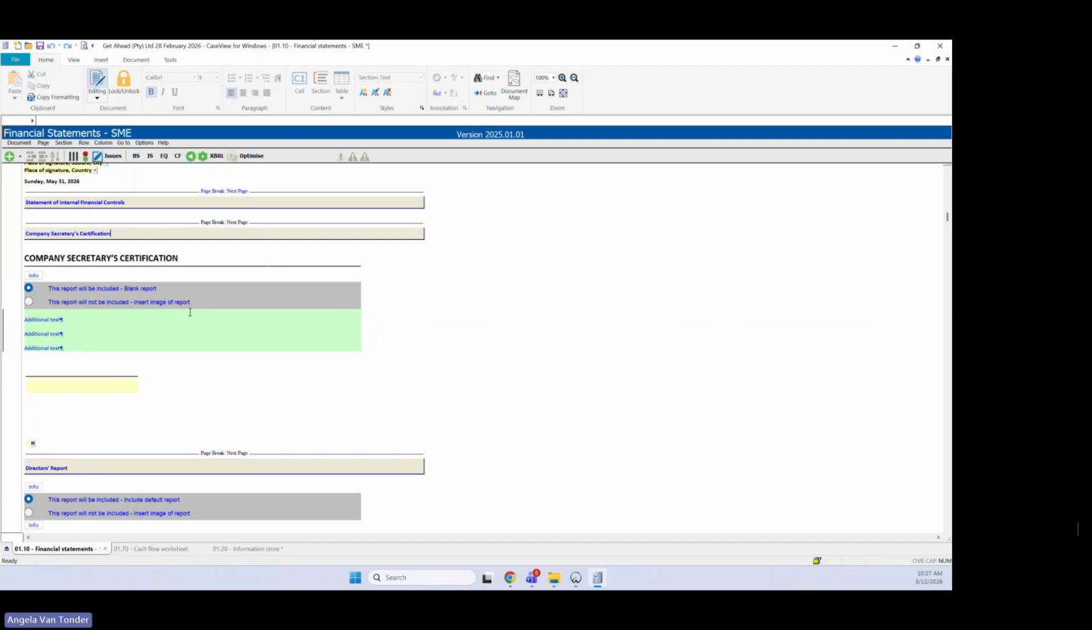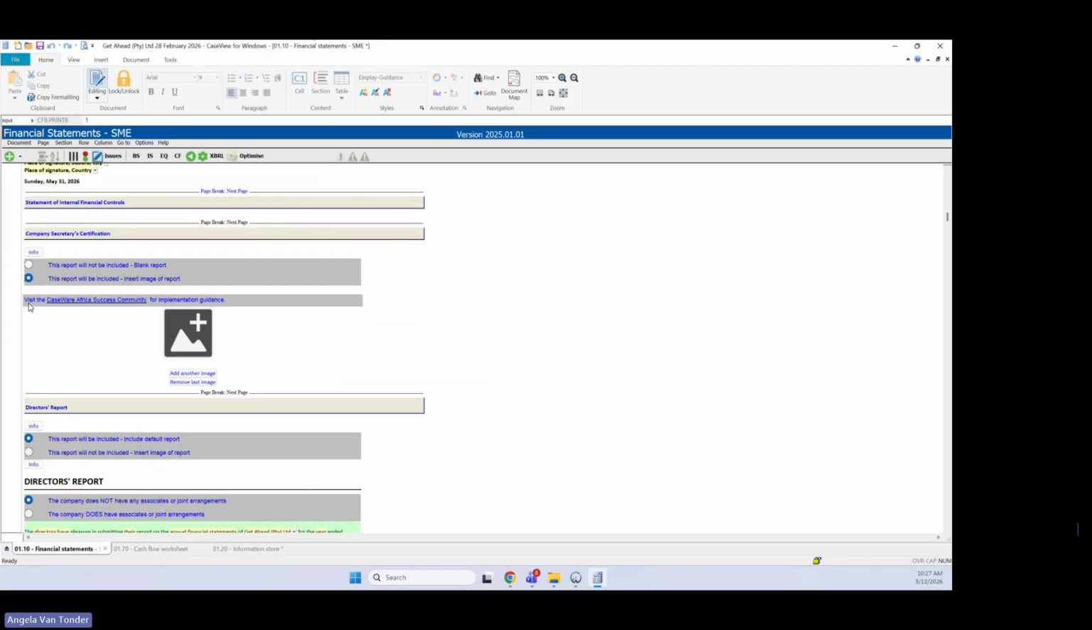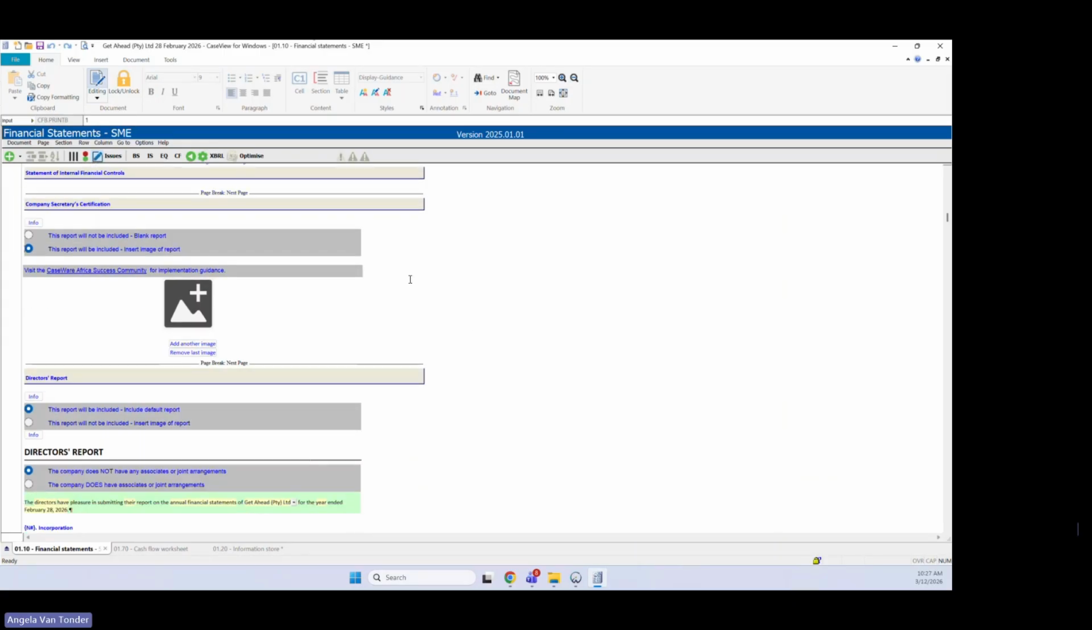But you can go ahead and use this blank report, or what you can do is insert an image of the report. So this insert image, let's go and do that. And it's the same principle for all the images, wherever you want to insert an image. Okay, so what you're going to do is, first of all, the little picture is for a single image. So that would be per single page. So if your company secretary certification, for whatever reason, is 2 pages, then you're going to add another image.